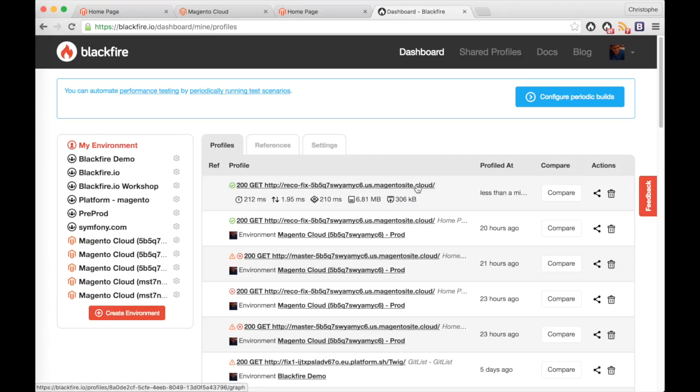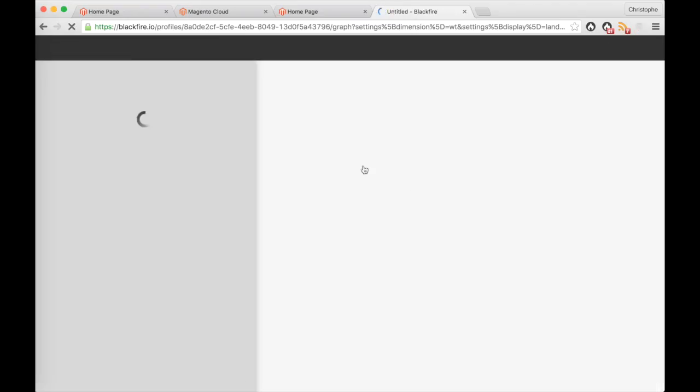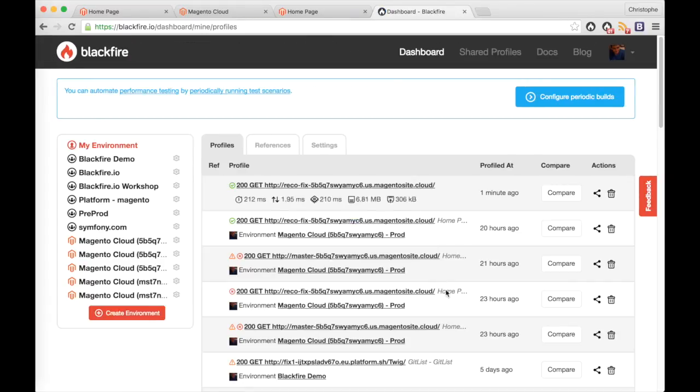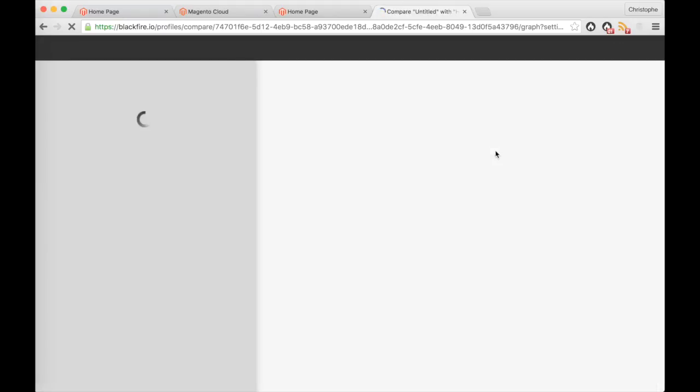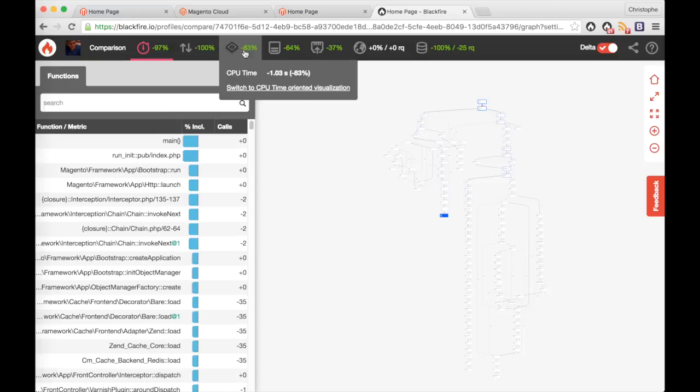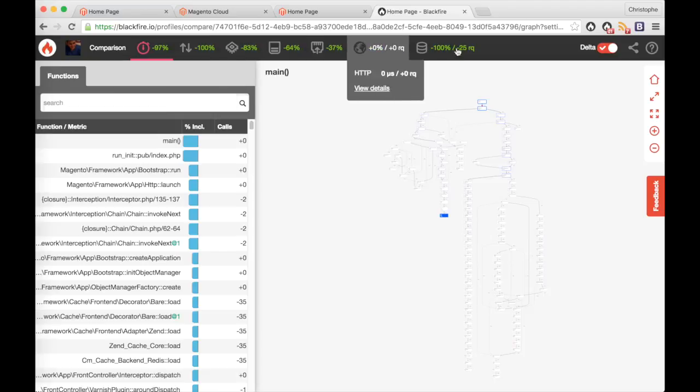Now I can of course go look at the profile that I just generated and look through the call graph what happened, but what's going to be much more interesting is to go and compare the new profile with a previous version where I had that issue and that recommendation that was given to me. Then I'm going to be able to see the call graph as a difference that really shows how much time I have spent with that very simple change in my configuration.